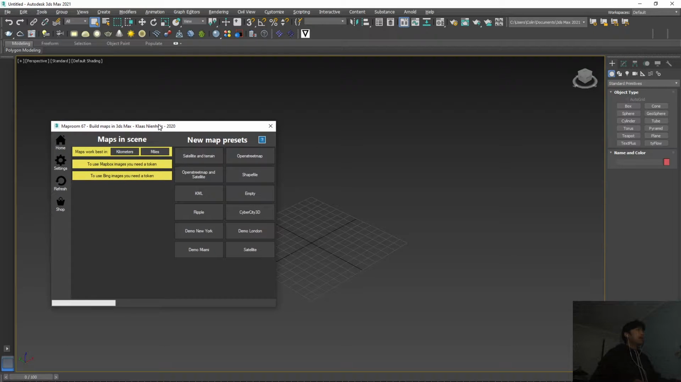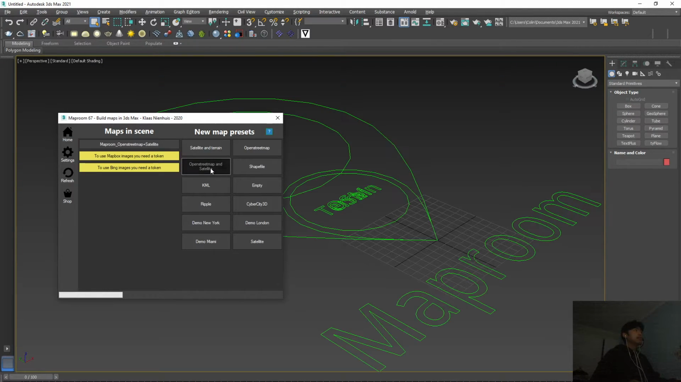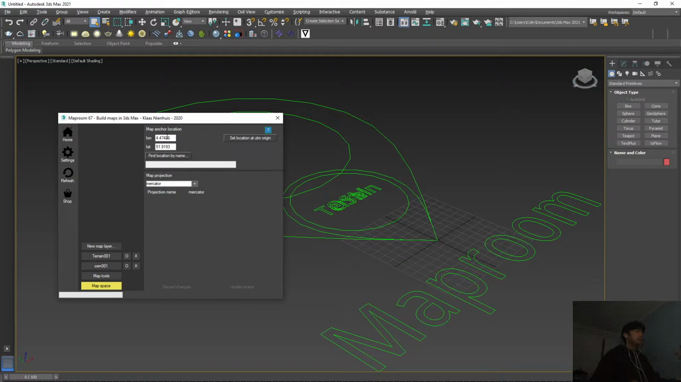So once the application is open, we can begin to model the maps that we want of our location. Maproom works best in kilometers, so we'll be clicking on kilometers. And in the new maps presets, we'll be clicking on OpenStreetMap in satellite. Once that's clicked, you'll see an icon loaded onto the viewport, and then we'll click on the Maproom OpenStreetMap plus satellite here. Clicking on that, we'll be prompted with a find location by name.